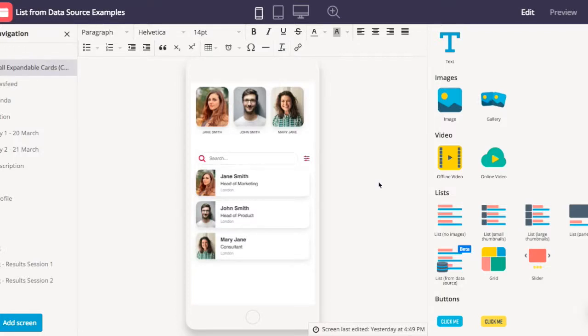Welcome back. In this video, we'll be going over how to create a contact list and horizontal list using the list from data source component on the right-hand side over here. As you can see, we're back in our event app with our LFD samples, and we have two of them on this screen right over here.